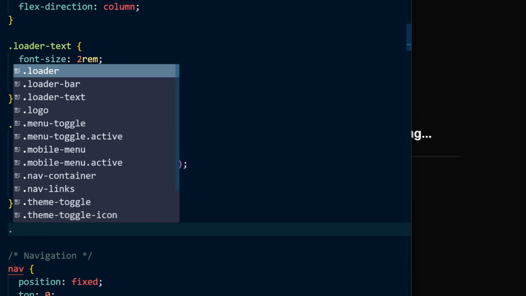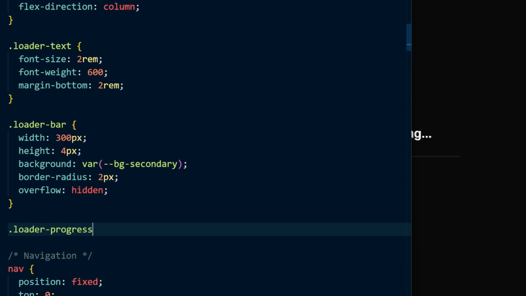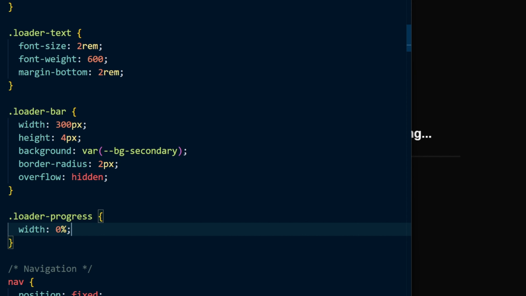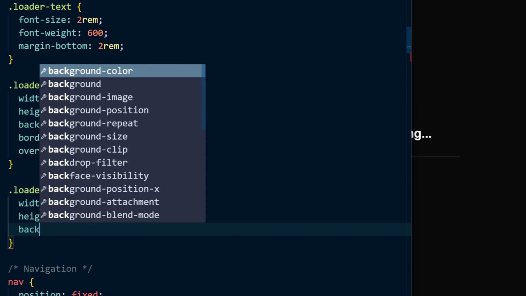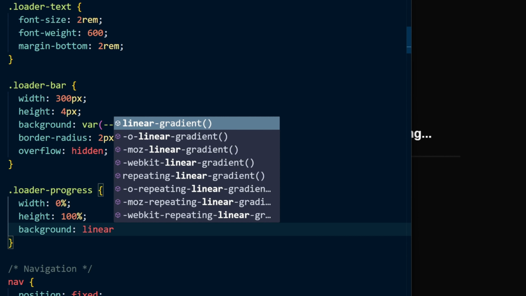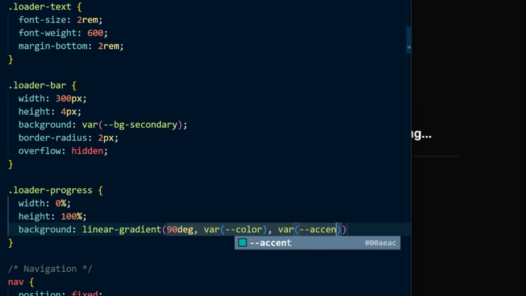Now let's finish by styling the inner progress bar, which is the loader progress class. This is the bar that visually fills up from left to right. We set its width and height both to 100% so it matches the exact size of the loader bar container. Then we add a beautiful gradient as the background. We use a linear gradient going 90 degrees from our primary color to an accent color using CSS variables. All this gives the animation a vibrant, modern feel as the bar fills.